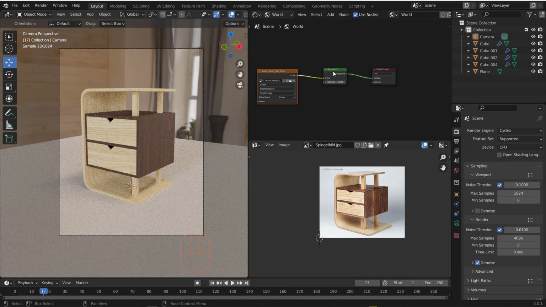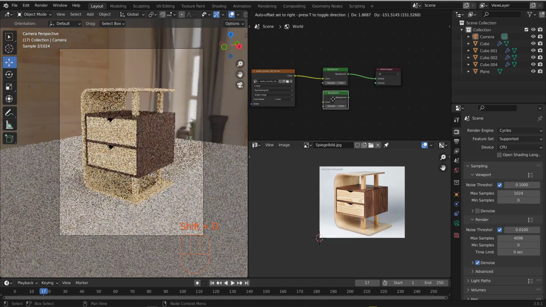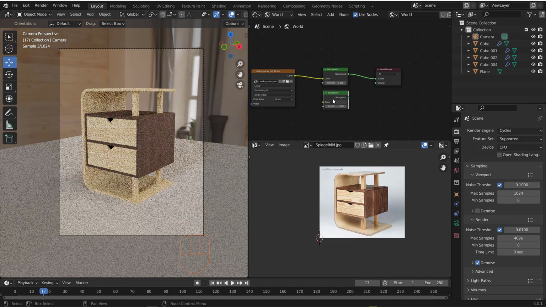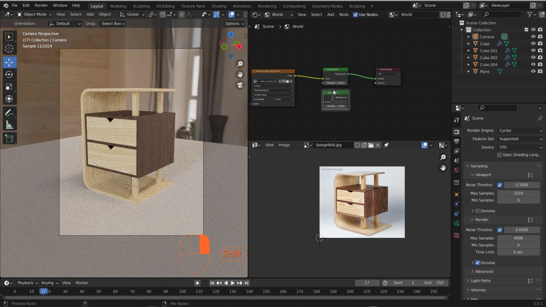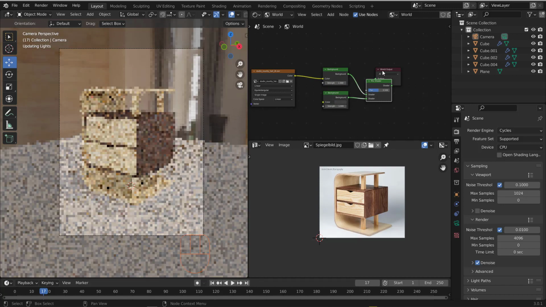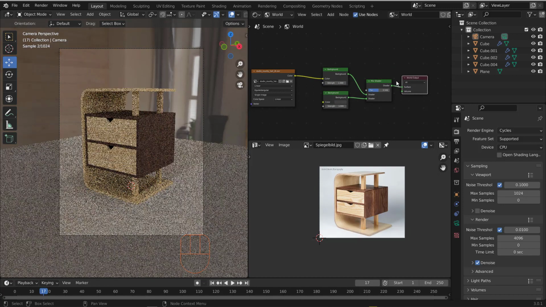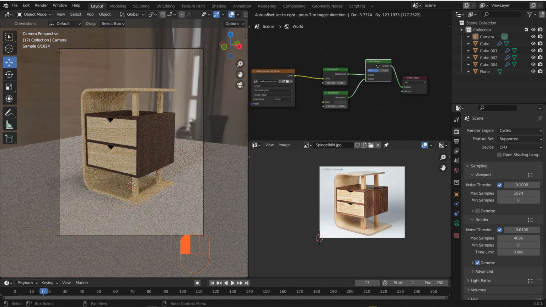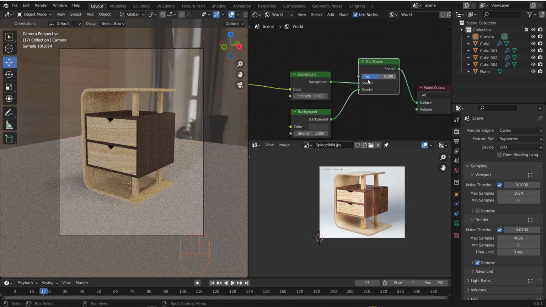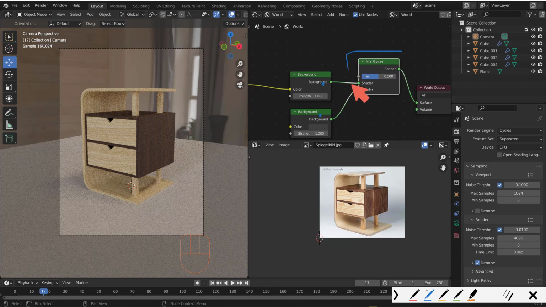So in this scenario, what I will do is duplicate the background, hit Shift D and take a copy right here. And hit Ctrl Shift right click and move the mouse from this node to this node. Node Wrangler, the add-on that we activated, will automatically create the mix shader and it will mix between this and this with this mix shader.